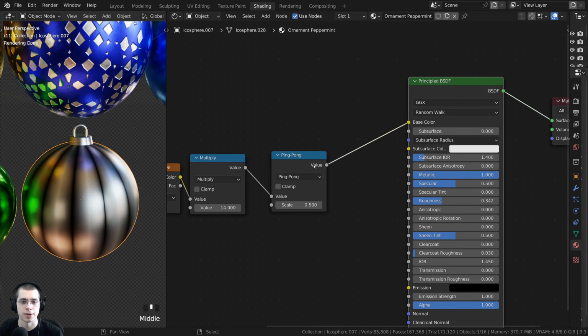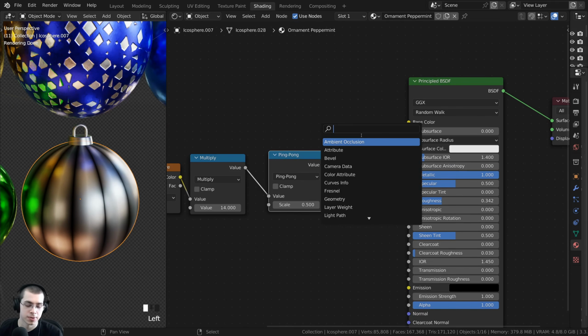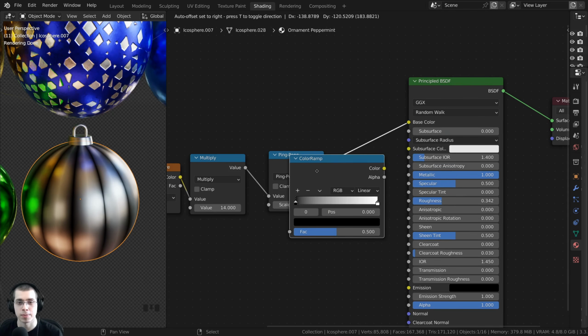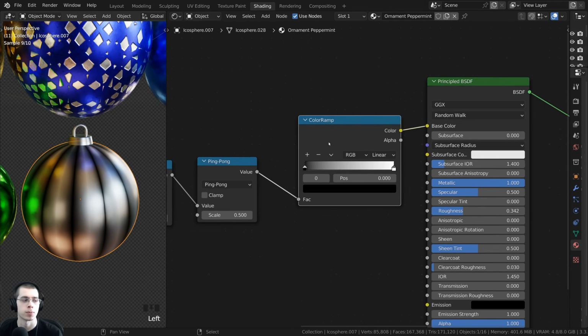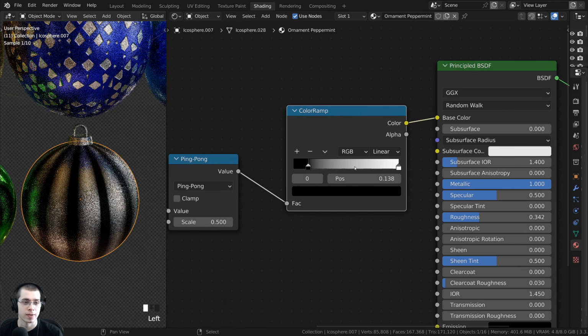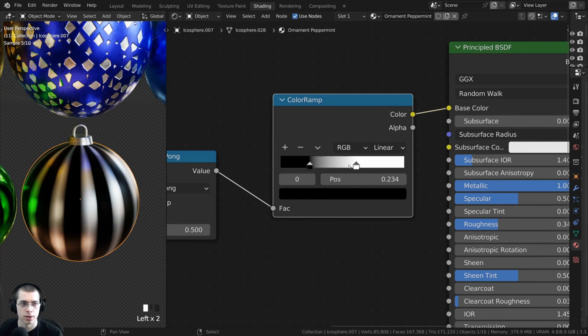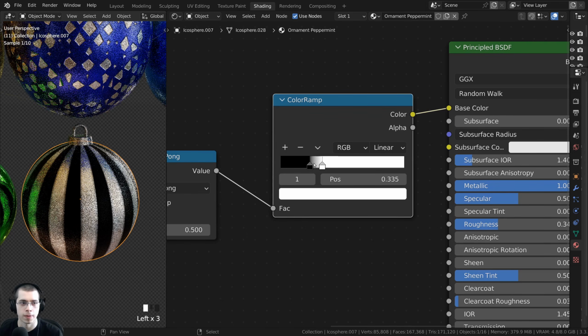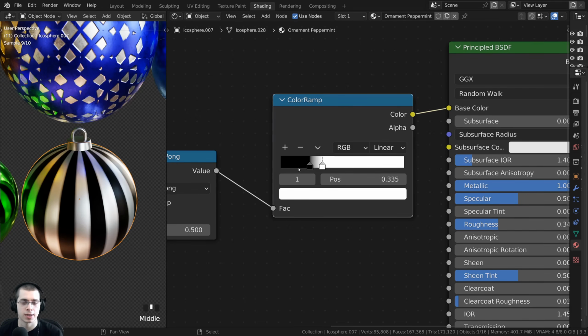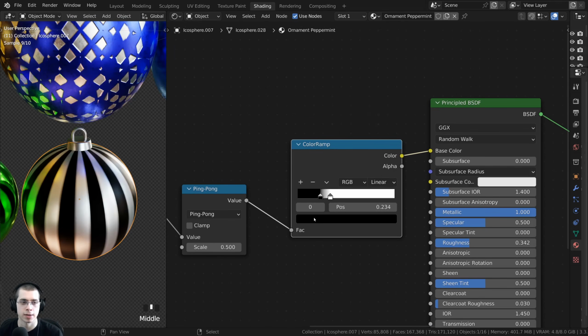Now I want to change the colors here because they're just white and black, so I'm going to press Shift A, let's go to the search, and I can search for the color ramp, and let's stick the color ramp here between the ping pong and the principled. And so now I can drag these together, and if I drag them together, they're going to be much more contrasty. So I'm going to drag this kind of to about here, and also drag the white tab over to about there.